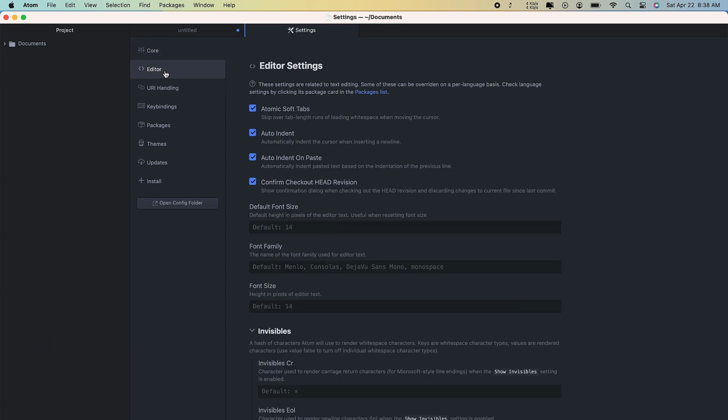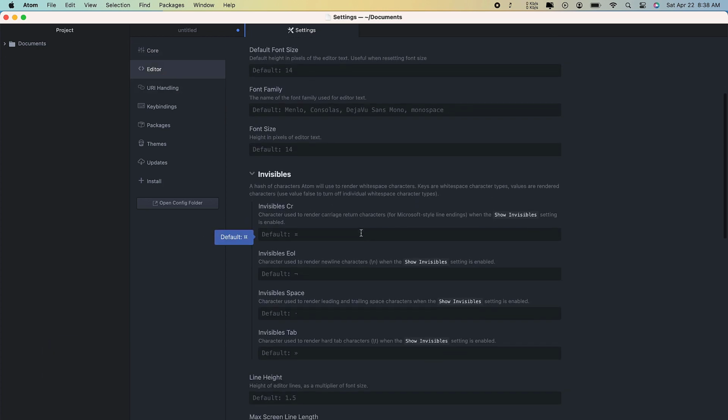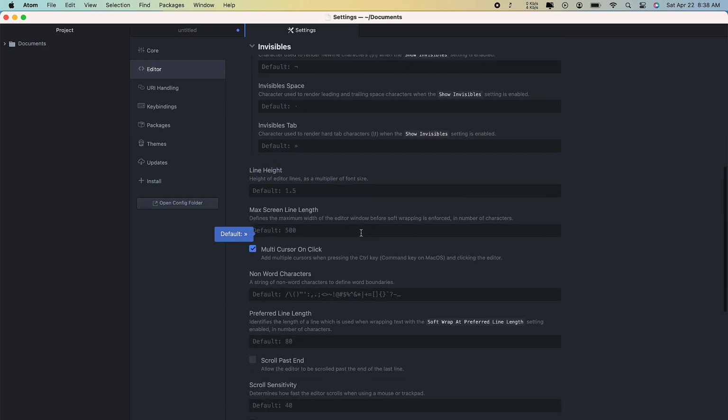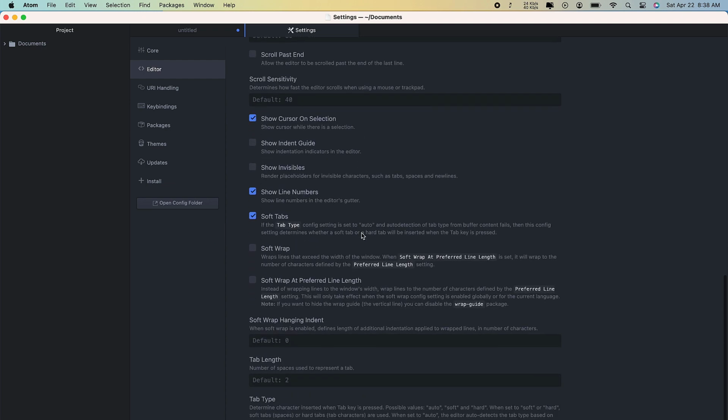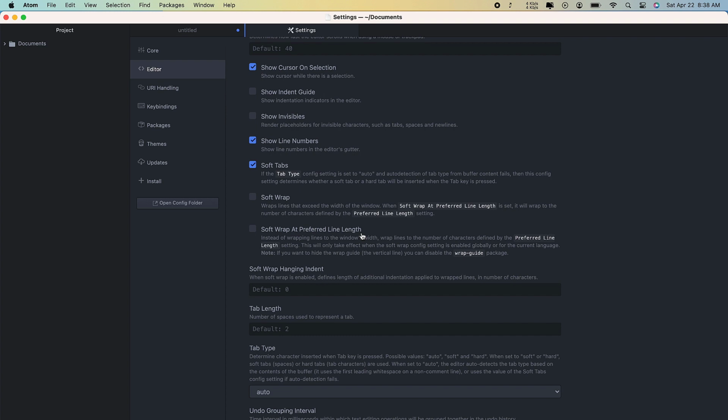Now click on Editor. Scroll the page all the way down. And click on Soft Wrap from the drop-down menu.